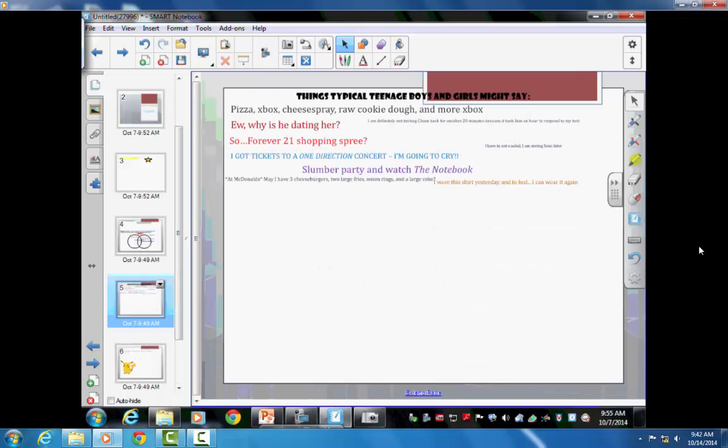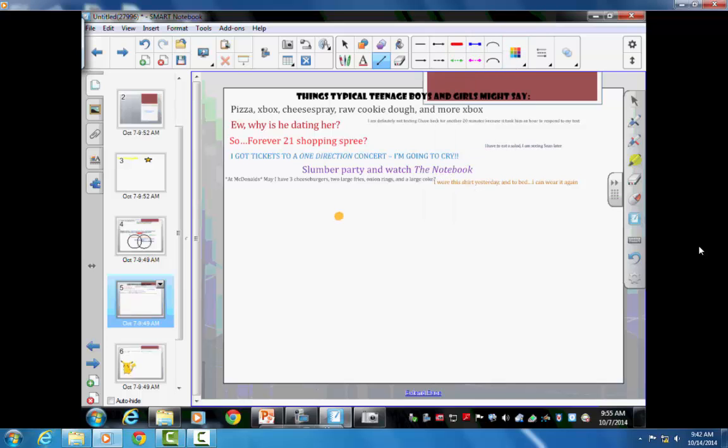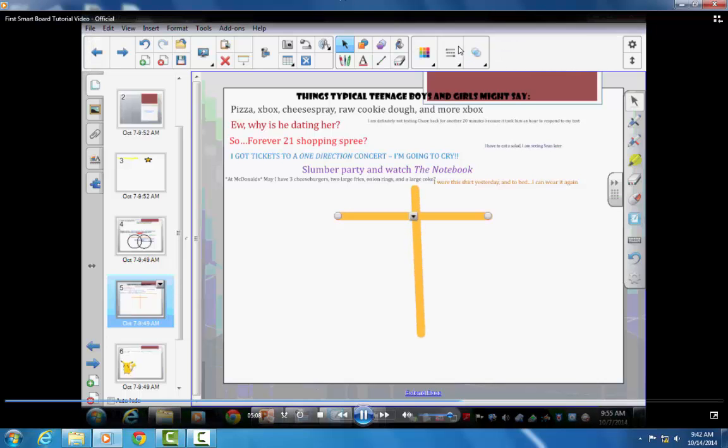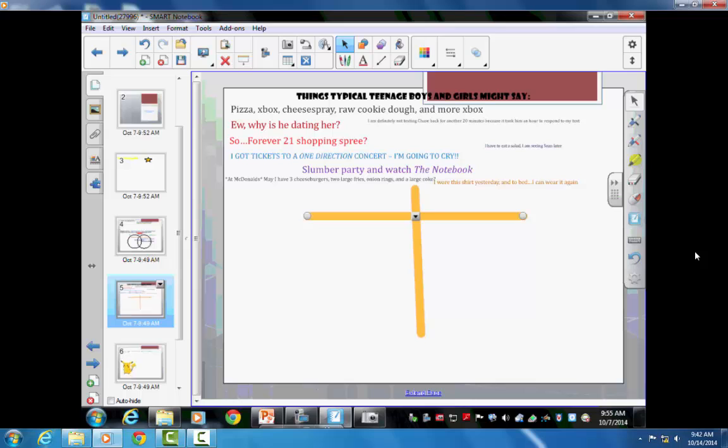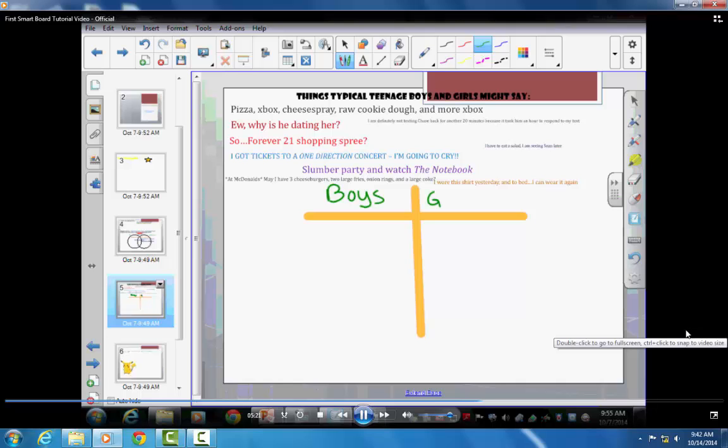Next, we are doing a T-chart. So to make a T-chart, you're going to go to the arrows and select any type of design you'd like for the arrows. So I selected to do yellow and the thicker one here. And you could change the length of it too by just moving the end circles right here. And then feel free to write your titles on each side.